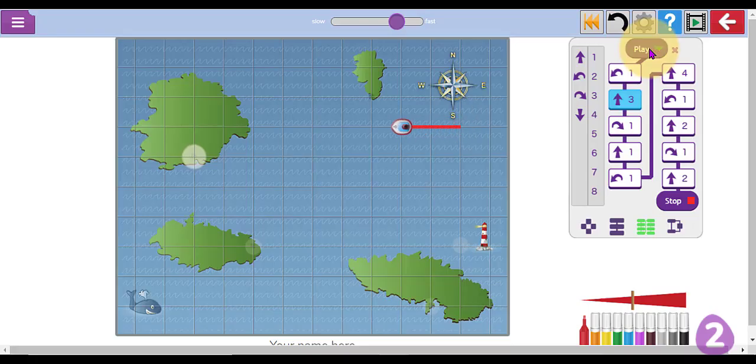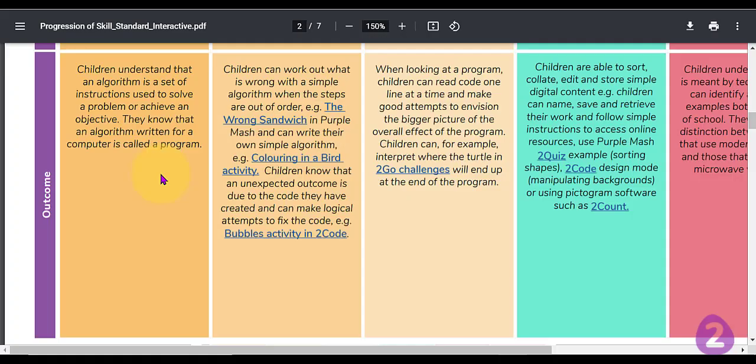So as we have seen, To-Go is a fantastic starting point that begins the teaching and learning of the programming aspects of the Key Stage 1 computing curriculum. If I look back now at the progression of skills document, I can clearly see that for Year 1 children, To-Go will enable them to understand what an algorithm is and how it is used to achieve a purpose by following a simple set of instructions.